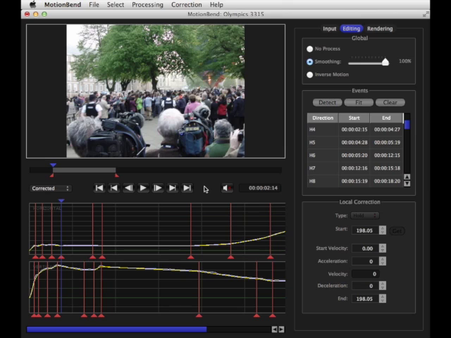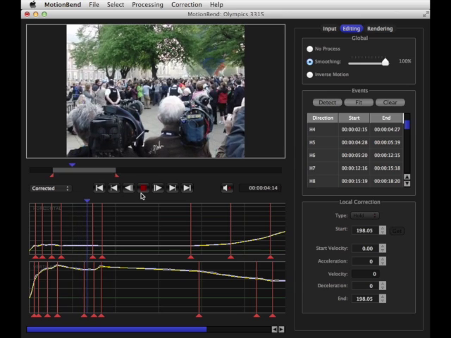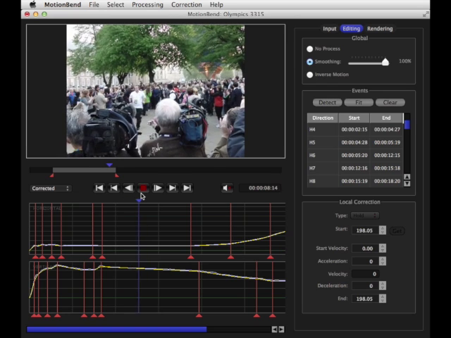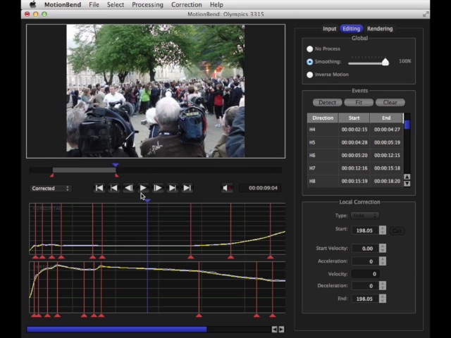Here's another clip I'm not so proud of. I was holding two cameras, one in each hand, and it was only afterwards I could see that the vertical motion had a bit of an annoying dip here. I'll play that back. Okay, we can fix this.